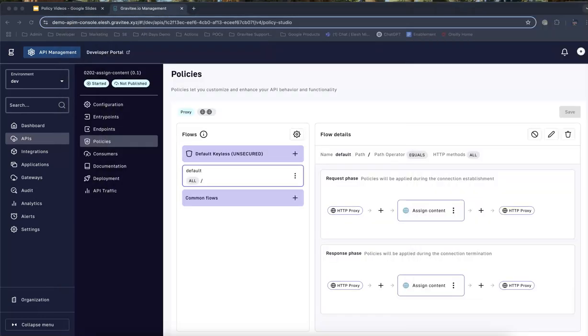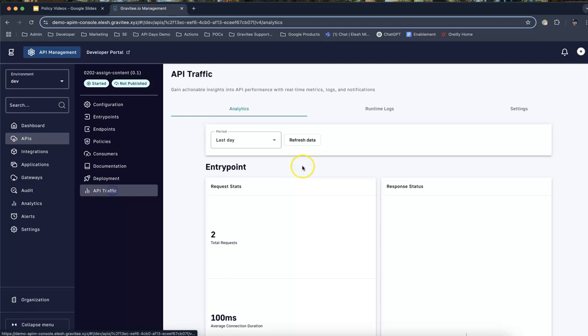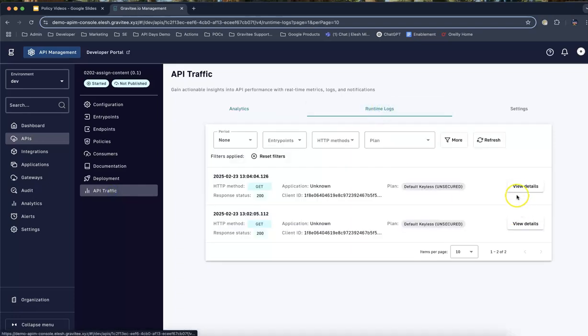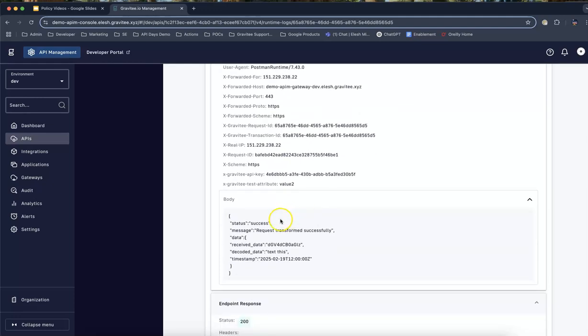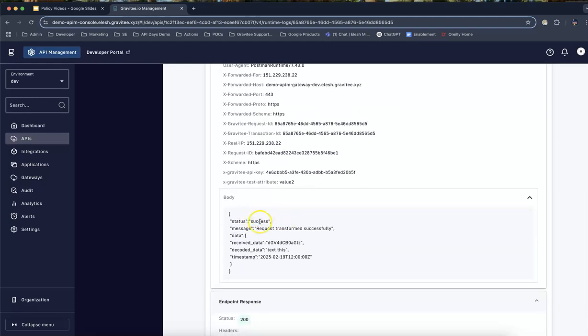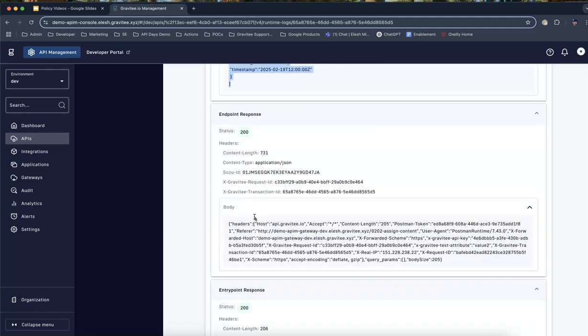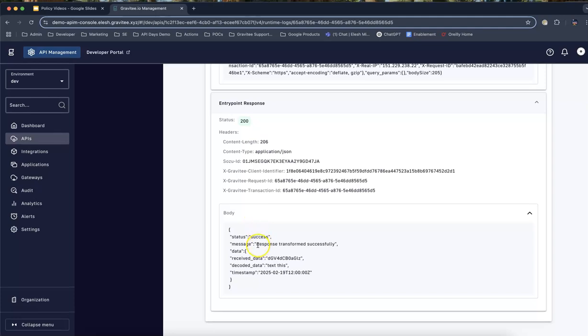Now, if we go to our logging, we'll actually understand exactly what happened there. So logging, view details, you can see here that when it hit the endpoint, the request transformed successfully. So we were able to transform the request, and on the way out, we were able to transform the response.